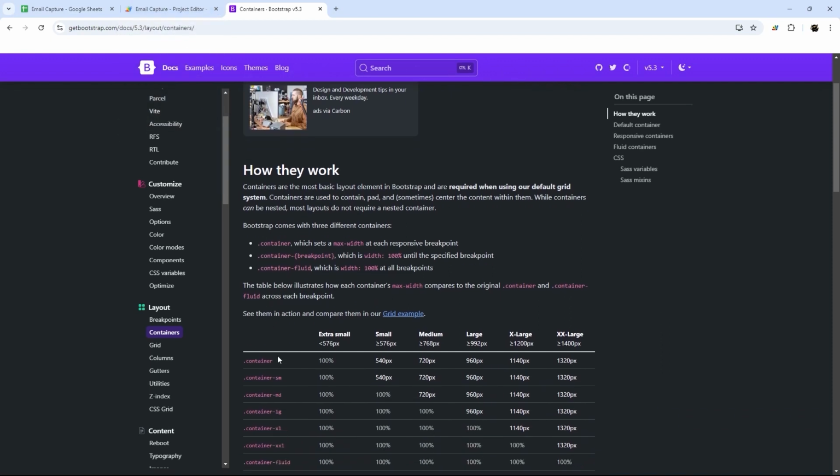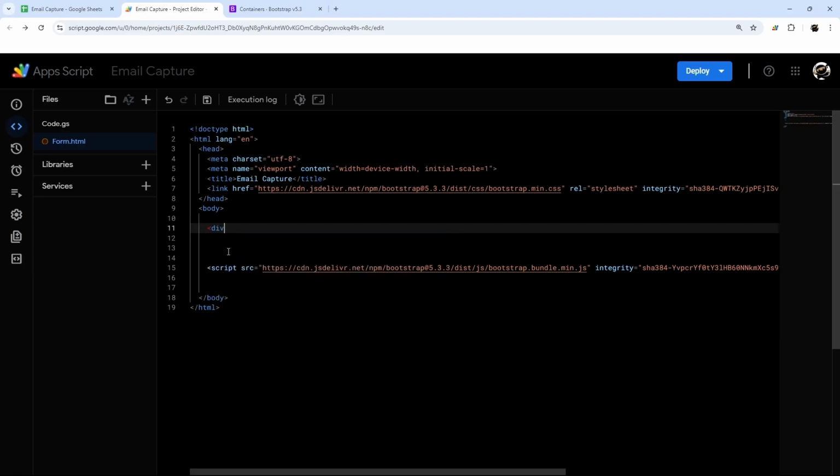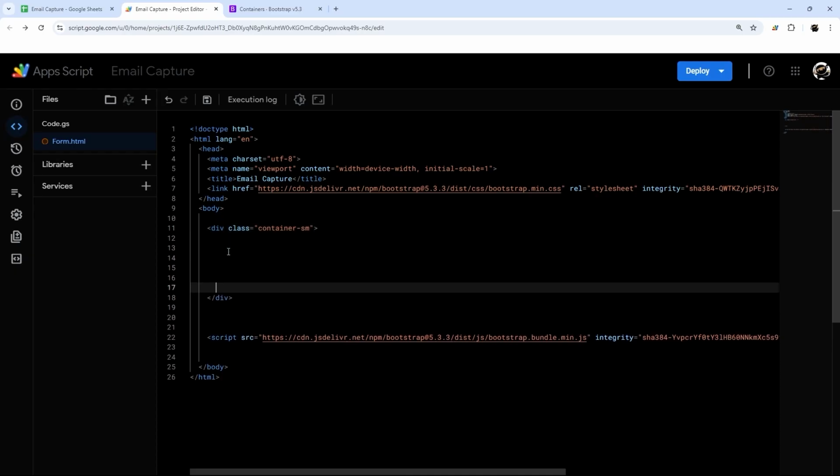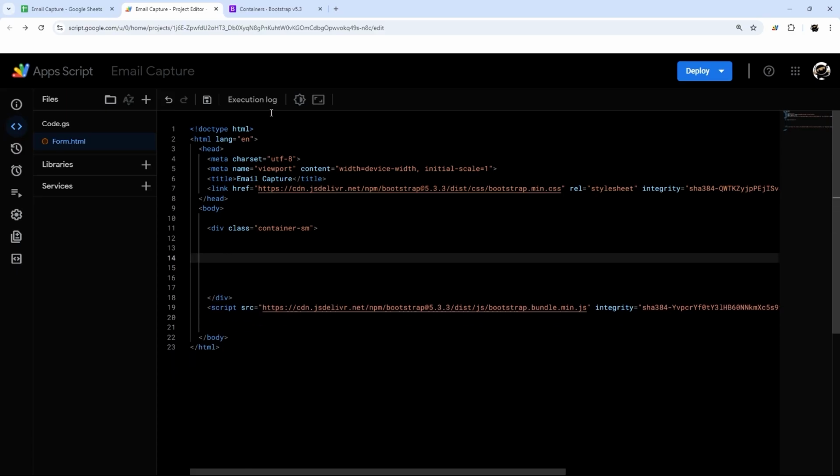And so they have different ones here, so you can use different size containers. Let's see here, container small maybe. We'll just go ahead and use that one. So the way you use this is we're going to open up a div, and then class is going to equal this. And actually, we go ahead and delete that period. And then we'll go ahead and close that div. And then we're going to add some space here. So this is going to be our overarching container or form that we're going to put everything inside of.